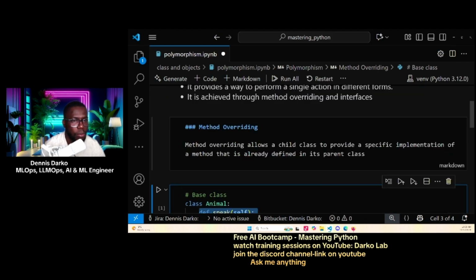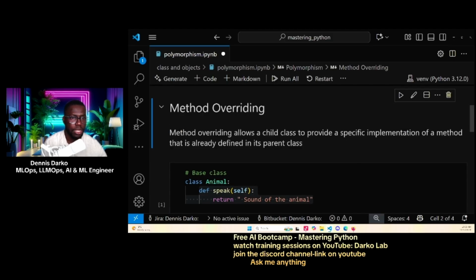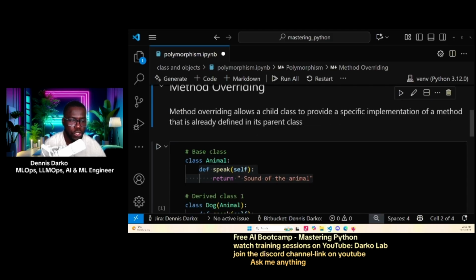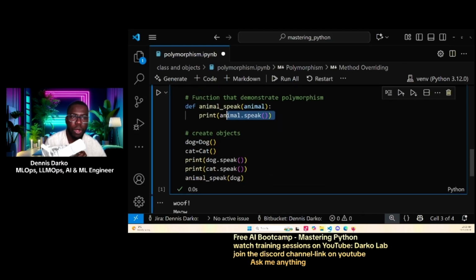So this is basically method overriding in terms of polymorphism, and we are saying that method overriding allows a child class to provide a specific implementation of a method that is already defined in its parent class. This example you saw here is basically method overriding, and I used polymorphism to demonstrate how we can override methods. That's why you're seeing functions that demonstrate polymorphism.